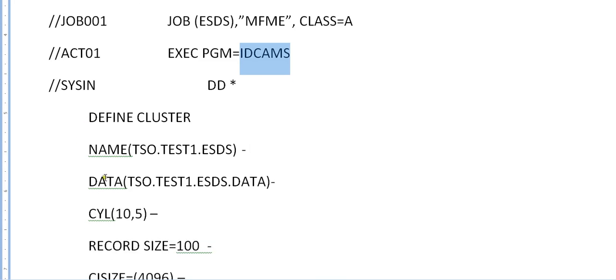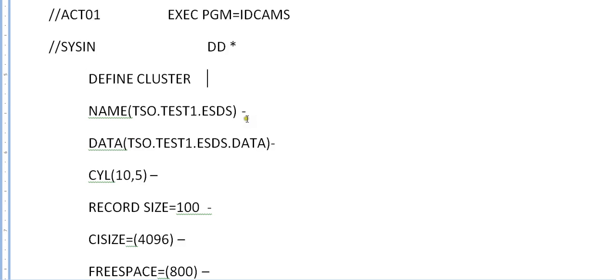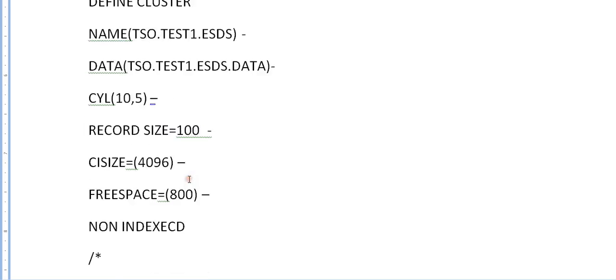So these are the properties you need to define. It is defined with the DEFINE keyword, then CLUSTER, and the name of the cluster, any dataset name. So I'm taking it as TSO.TEST1.ESDS, and it will have a data field. So give the cylinder, record size, control interval size. By default it is 4096. Even if you don't give it, it will take 4096.